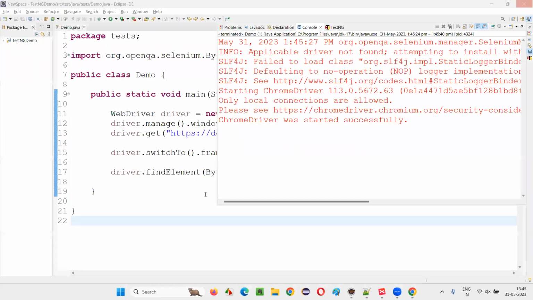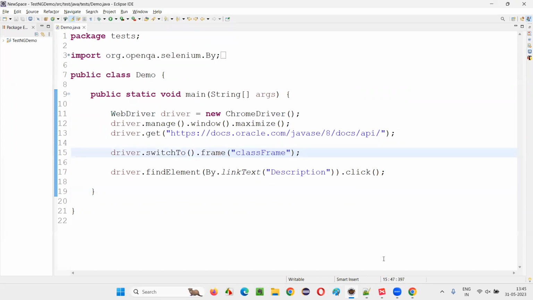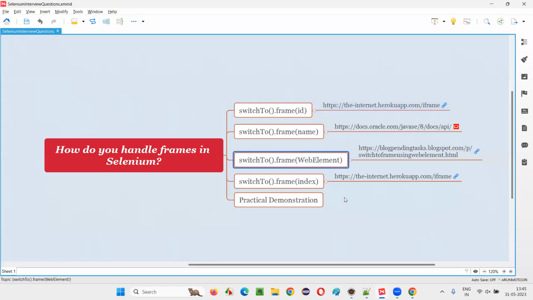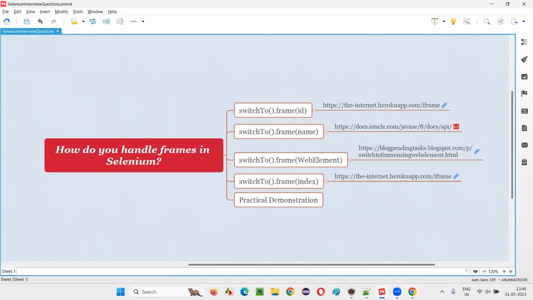So this is how we can handle the frames by switching to the frames with the help of the name locator. And now we can also switch to the frames with the help of the web element of the frame. In some places where you cannot have the ID locator or name locator of the frame, you can create a web element of that particular frame and switch to the frame with the help of the web element. Copy this link, open this in the browser.